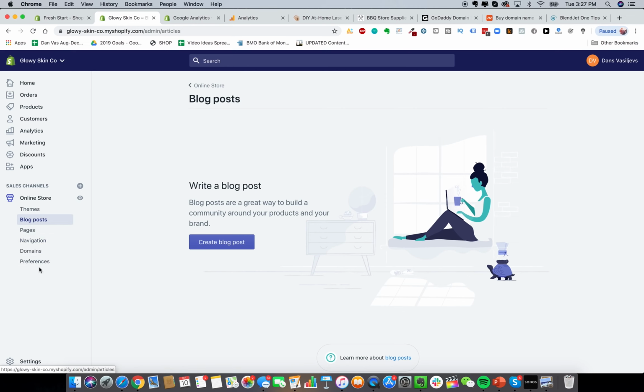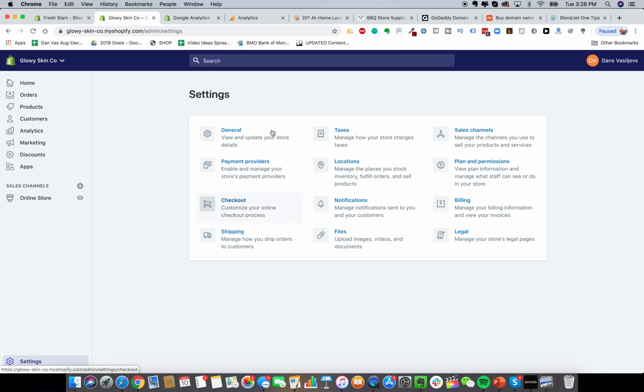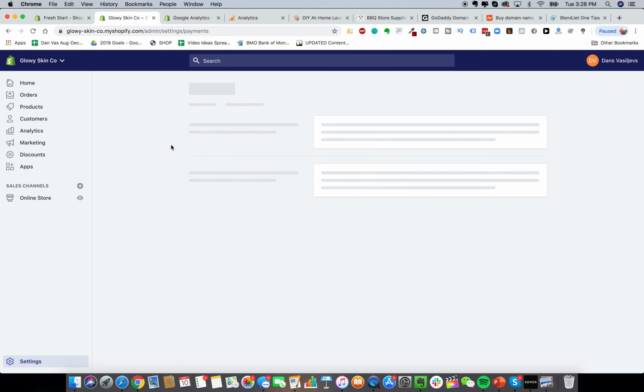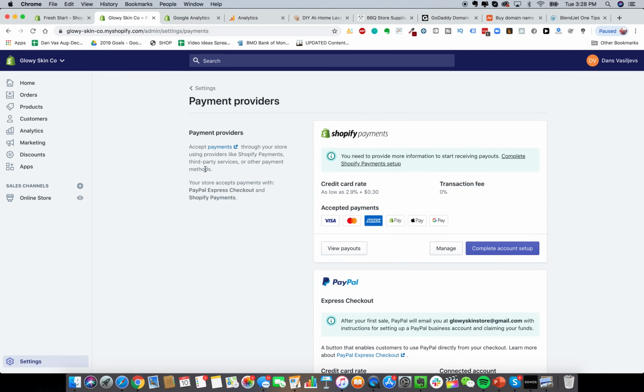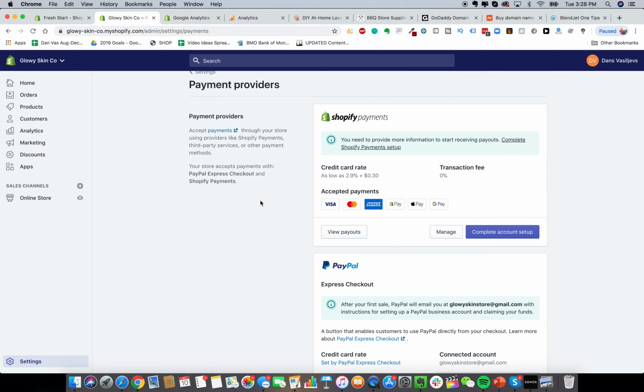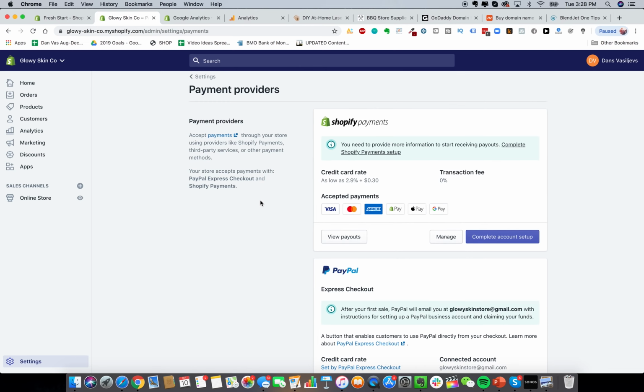And then the next part we're going to talk about is the actual settings of the store. The first thing we're going to do is payment providers. We're going to set up our payment providers. The two payment providers that you absolutely need on your store are PayPal and Shopify Payments, or Stripe if you don't have access to Shopify Payments in your country.